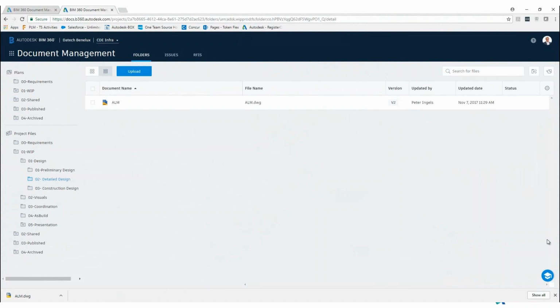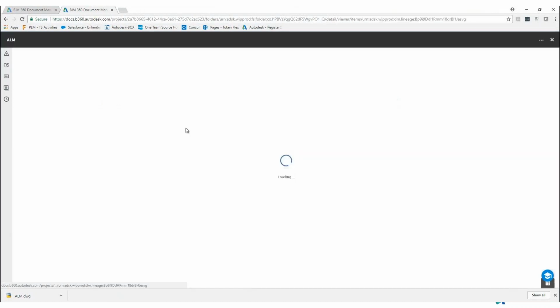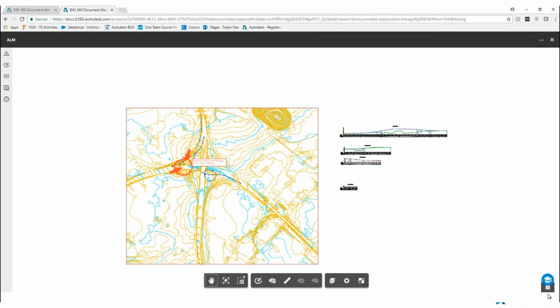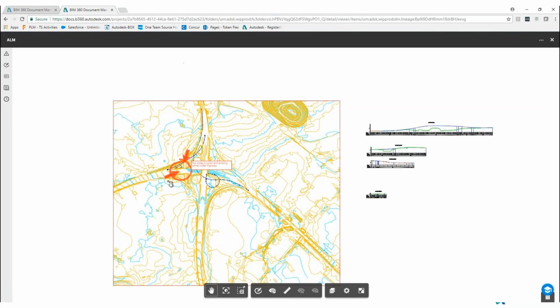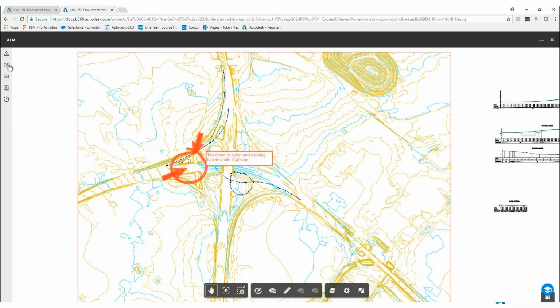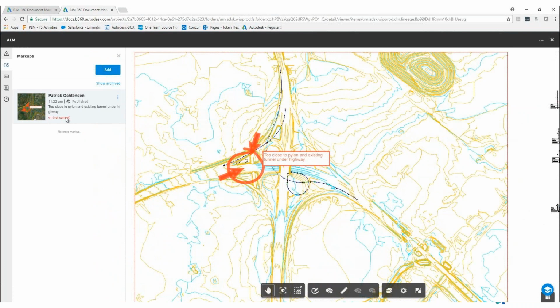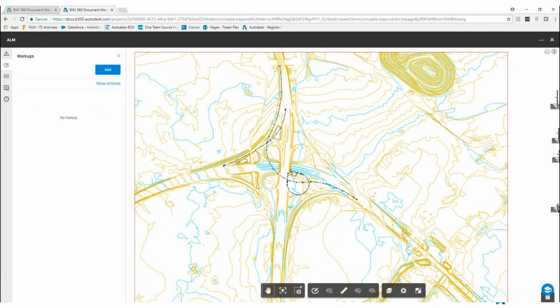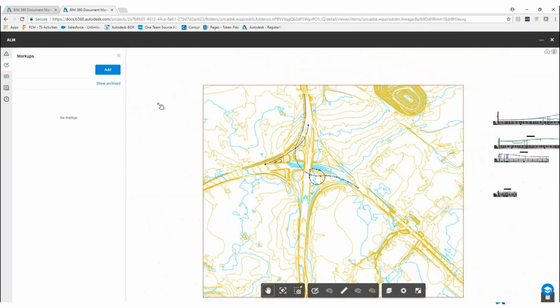And the same process. But now, because it is a file with the same name, I have version number 2, and I can look at the different versions. As I mentioned, all versions are maintained, and you can see that I basically fulfilled the requirements of Patrick. So you see that this markup is done. Solved, so I'm archiving it.